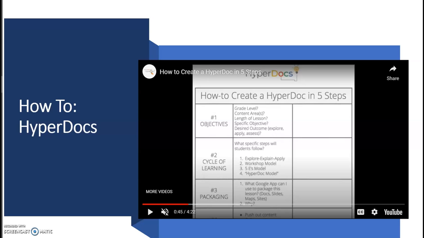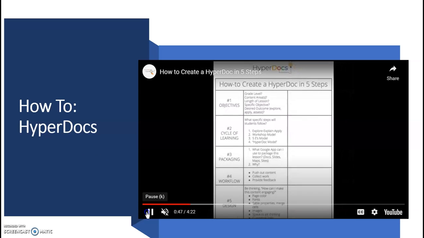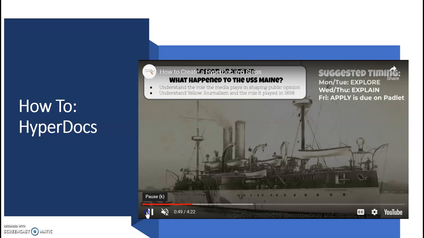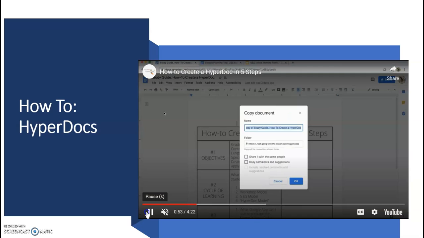The next step is the cycle of learning. What specific steps will students follow? Will they explore, explain, and apply? Will they be doing a workshop model? Or will it just be a HyperDoc model? Step 3 is packaging. What Google app can we use to package the lesson? So be that Google Docs, slides, maps, or sites? And how do we want to push out the content, which is step 4, their workflow, and step 5, which is the design.